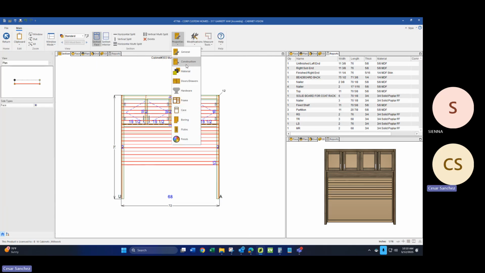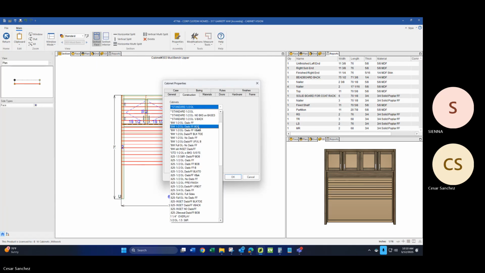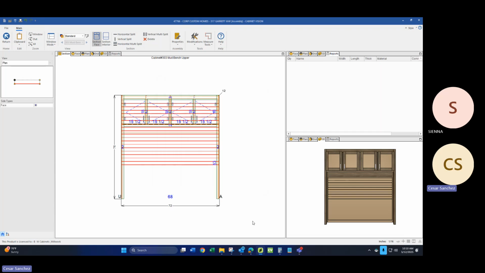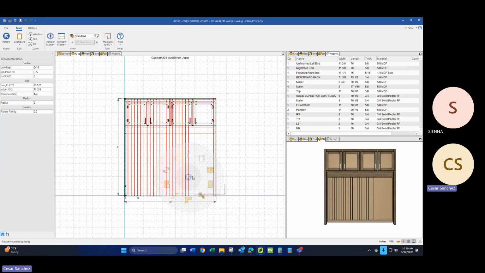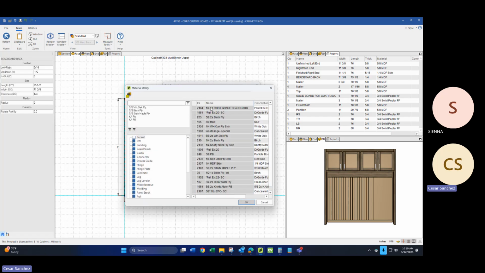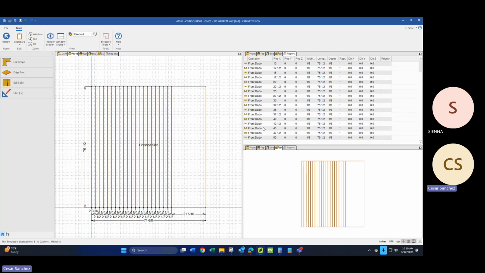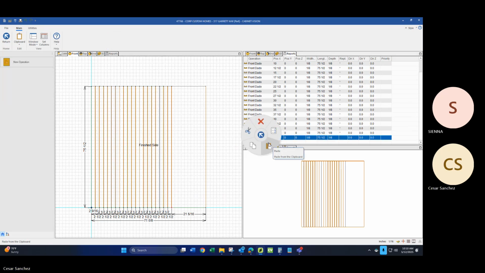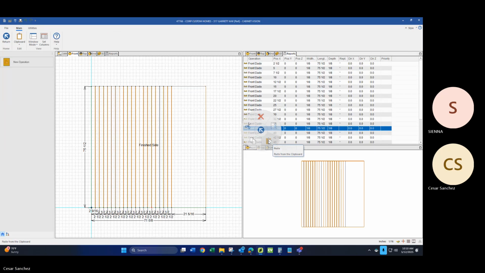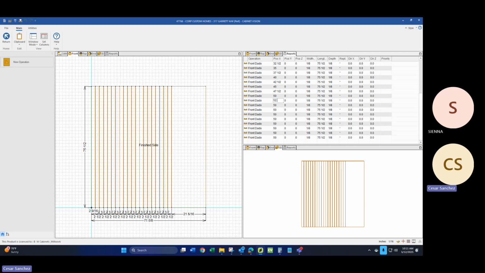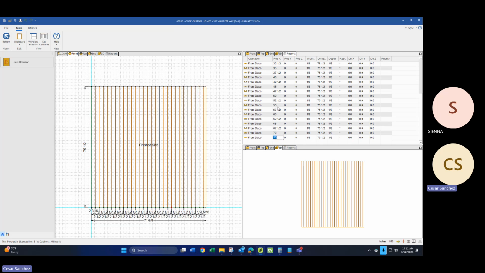Okay, we're gonna go here, properties, construction. And we're gonna do vertical back. Now we're gonna click on it, properties, MDF. We're gonna change that to paint grid beadboard back. We're gonna click on it and we're just gonna add a couple more here. Okay, so now 50, 52.5, 55, 60, 62.5, 65, 67.5, 70. There we go.